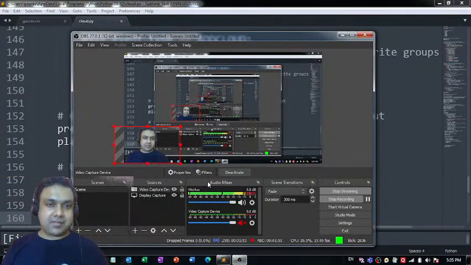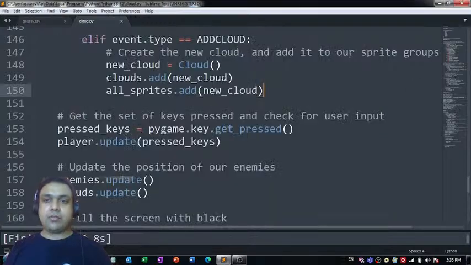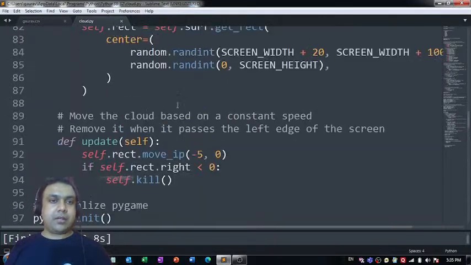Okay, just a second. Let me do some settings over here. I think, yeah, now it is fine. So let's begin with the coding part.